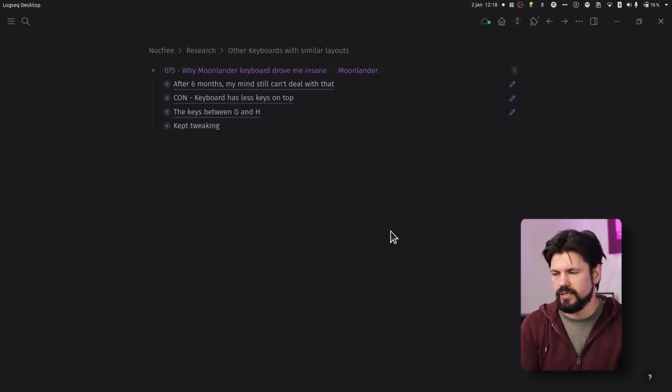Moonlander is a different type of split keyboard. That means I'm looking in two places. That's why I changed the workflow, because I looked and said, like, this isn't smart. If I want to do another video on this keyboard, then I should just be able to open the page for the keyboard and find all the relevant information. And I shouldn't be diving into multiple pages for it. This is why I put all the notes about the keyboard in the Nocfree page.